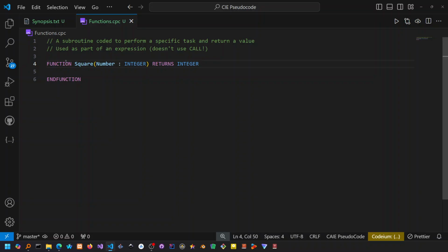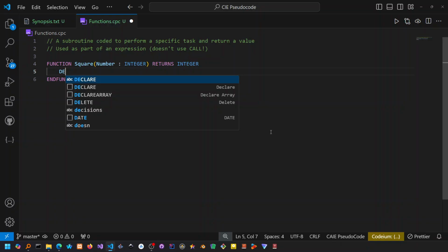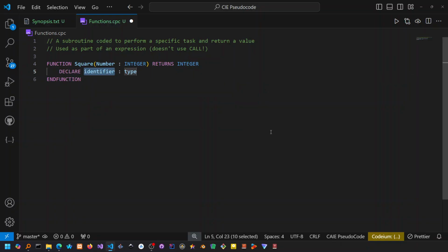You specify the function with the function keyword, then you give the function identifier, then you give the optional parameters or the optional arguments that you want in your function. Then you also specify the return type by using the returns keyword. So in this particular instance, this function is going to return an integer.